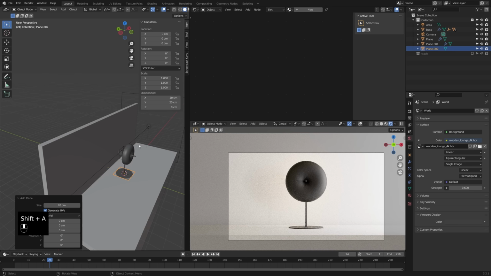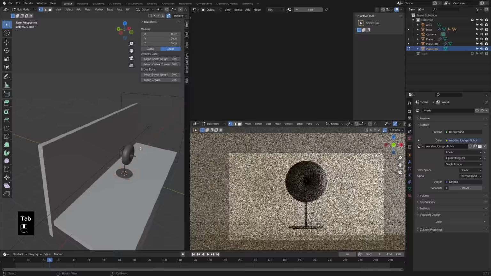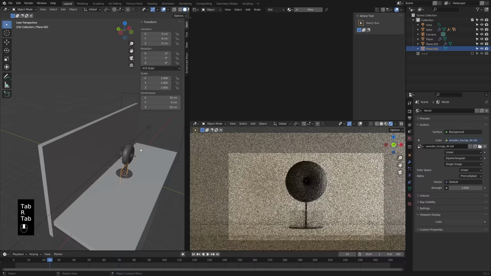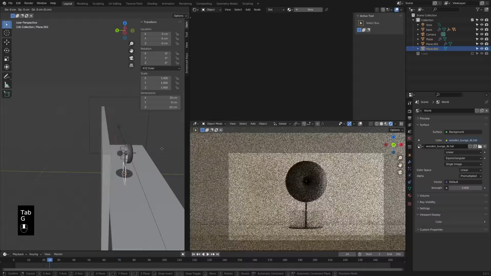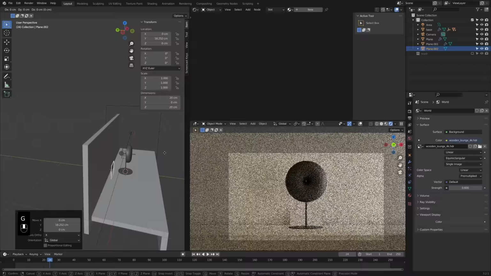artwork behind there. So pressing Shift A, adding in a plane, tabbing to edit mode, I'm going to do RX90 to flip it up on its side. And then let's bring this back a little bit, just so it's kind of sitting on our wall. GZ, just kind of want it centered behind the lamp. Let's tab in edit mode, scale it out a little bit.